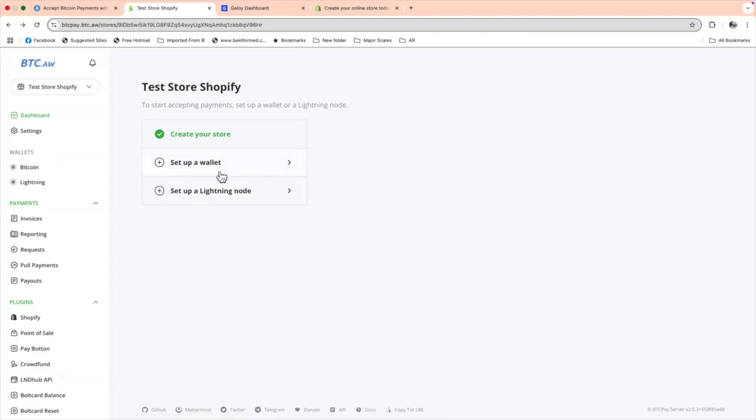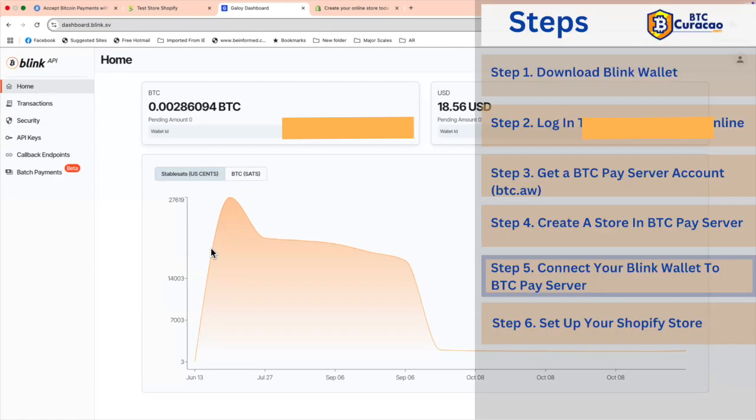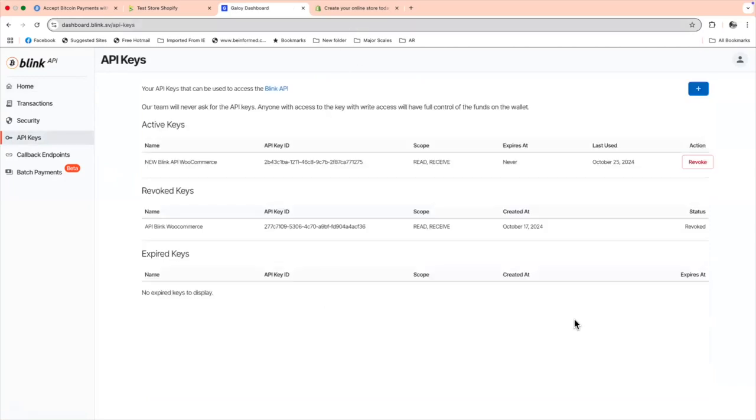So what we're going to do is we're going back to the dashboard of Blink. We are back in the dashboard of Blink. What we need to create is an API key. We need this API key so that we can use that in the BTC Pay server of Aruba. So you click on API keys. You see there are many other API keys that we already have, but we're going to click on the plus on the top right side.